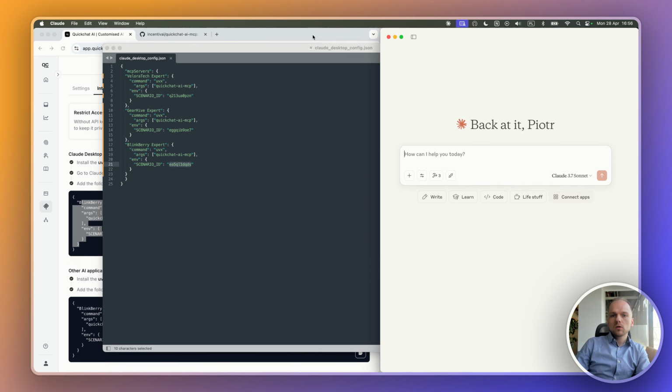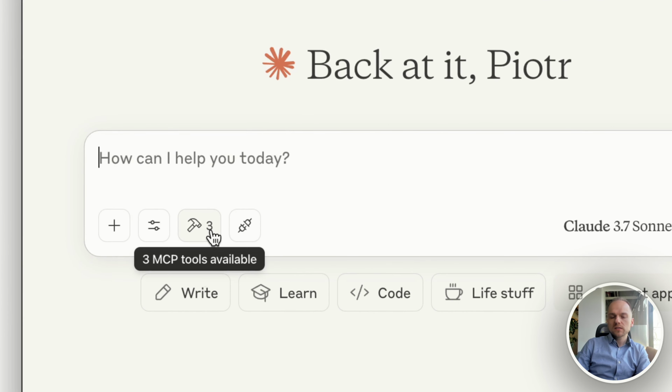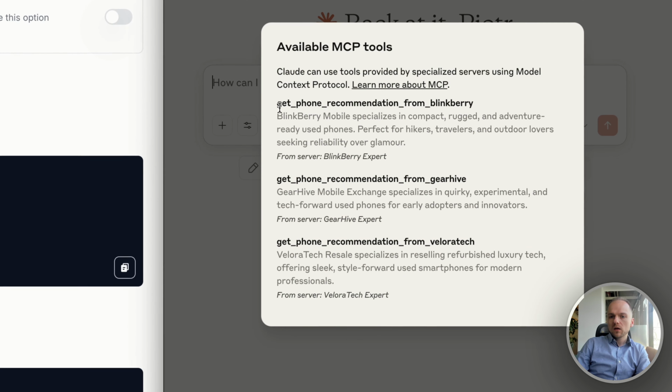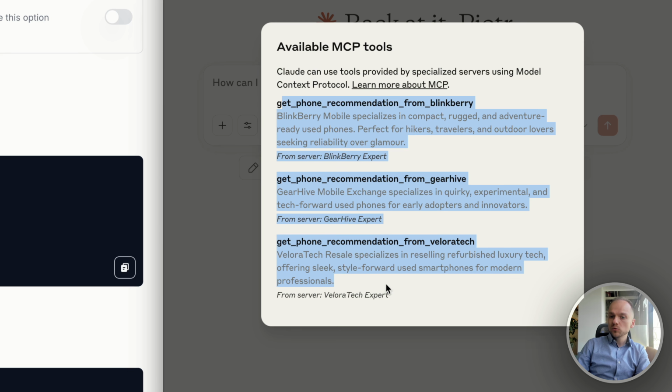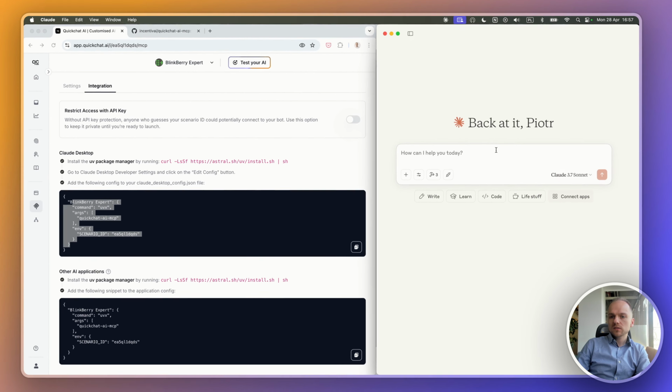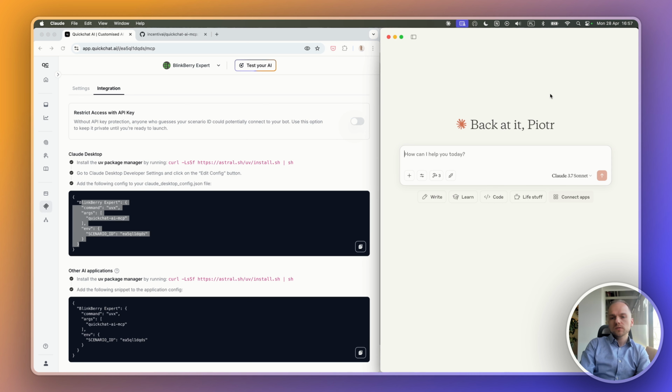And if I go to Claude, you can see that it's aware of the existence of these three MCPs. Each one of them has their custom command, their custom description, and also the custom bot name. So now if I were to start my conversation with Claude, it will be aware of these three used phone experts that it can send messages to on my behalf to try and help me with my purchases. So let's now start a conversation with Claude and see how this goes.